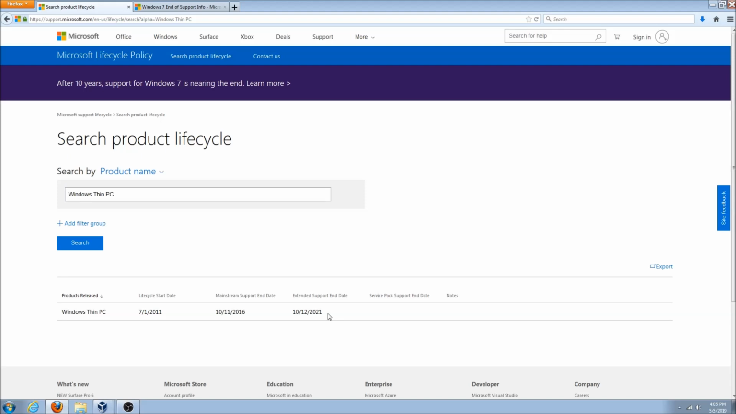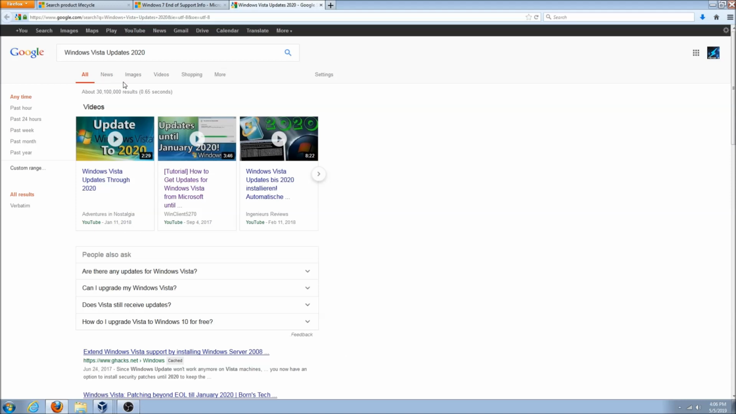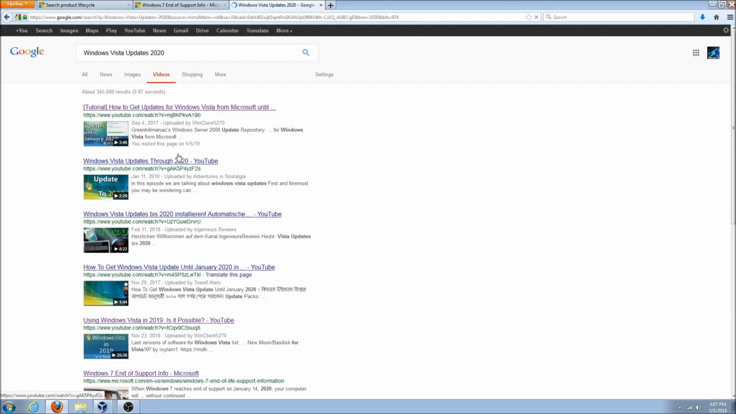There may be a possibility to get updates for Windows 7 until October 12th, 2021. And that's exactly why I wanted to show you these two operating systems, because these are two very significant operating systems that could potentially extend Windows 7's support until 2021. As you can see, there are a couple of videos that actually extend Windows Vista updates until January of 2020, which is pretty amazing if you ask me.